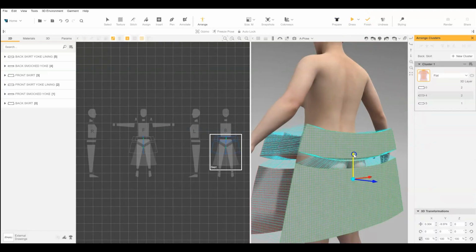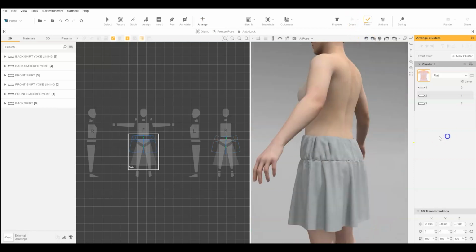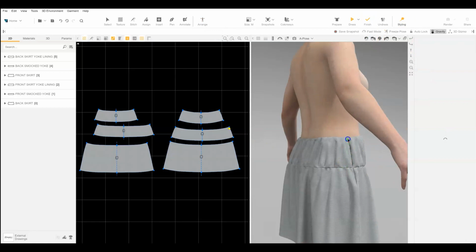I want to move the pieces up so they sit a little bit higher, and then I can go back in with the styling to adjust the waistband a little bit.